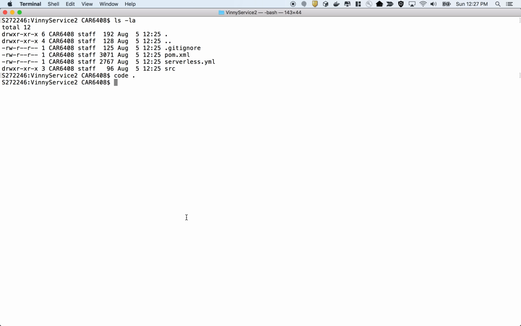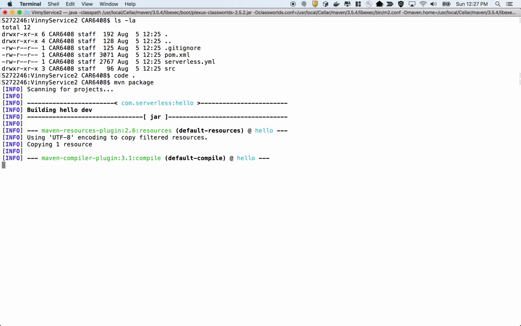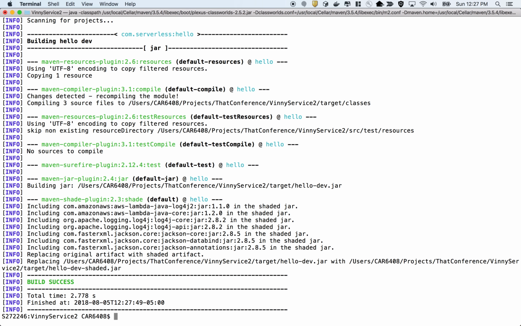So let's go ahead and deploy that. So we'll say Maven. First, actually, yeah, let's actually build it. So we'll say Maven package. So we'll let Maven do its thing based on the POM file, download and include any of the jars that are needed, and create in the target directory a file called hello-dev.jar. Now we're ready to deploy this, so we'll say serverless deploy.